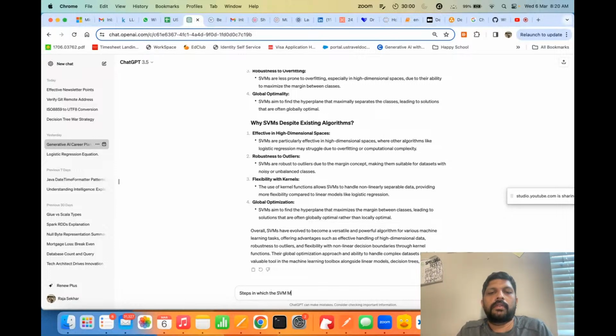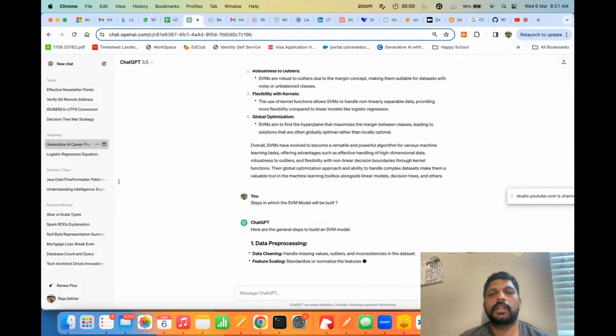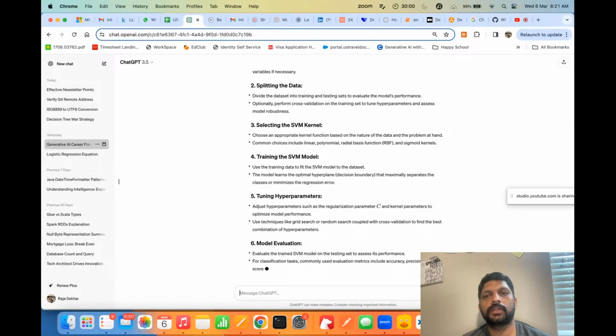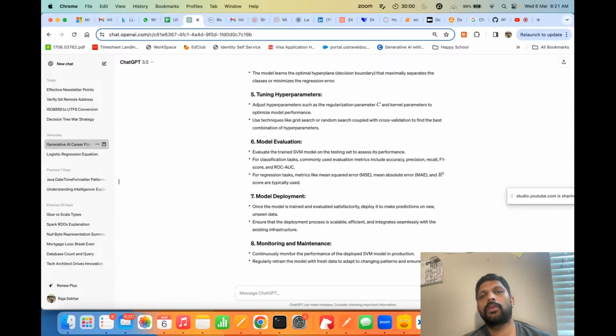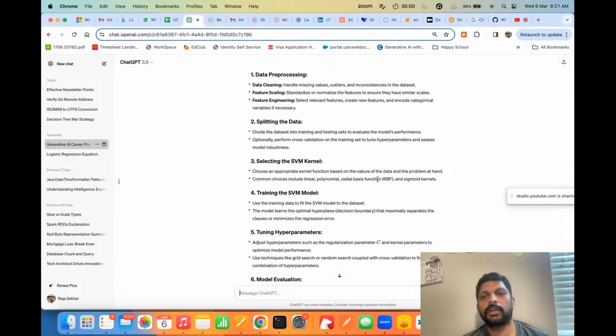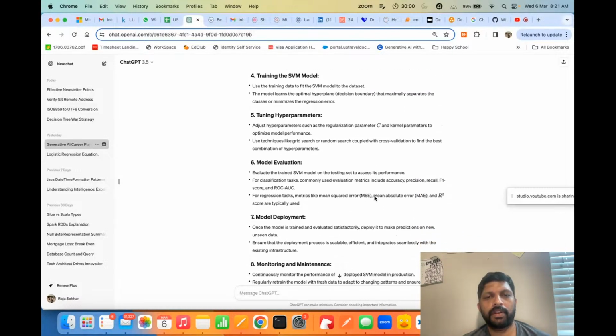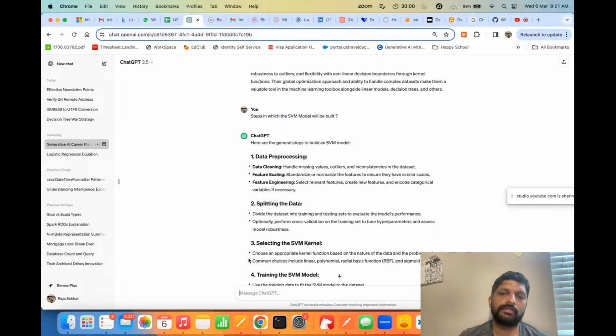Steps. Here are the general steps to build an SVM: data cleaning, feature scaling, feature engineering, splitting the data, selecting the SVM kernel function based on the nature of the data and the problem at hand. Common choices include linear, polynomial, radial basis function, and sigmoid kernels. Training the SVM model, tuning, evaluation, deployment, monitoring. That is actually common. I think the whole key step is to understand kernels. So let's understand what kernels are and how they are used in algorithms.